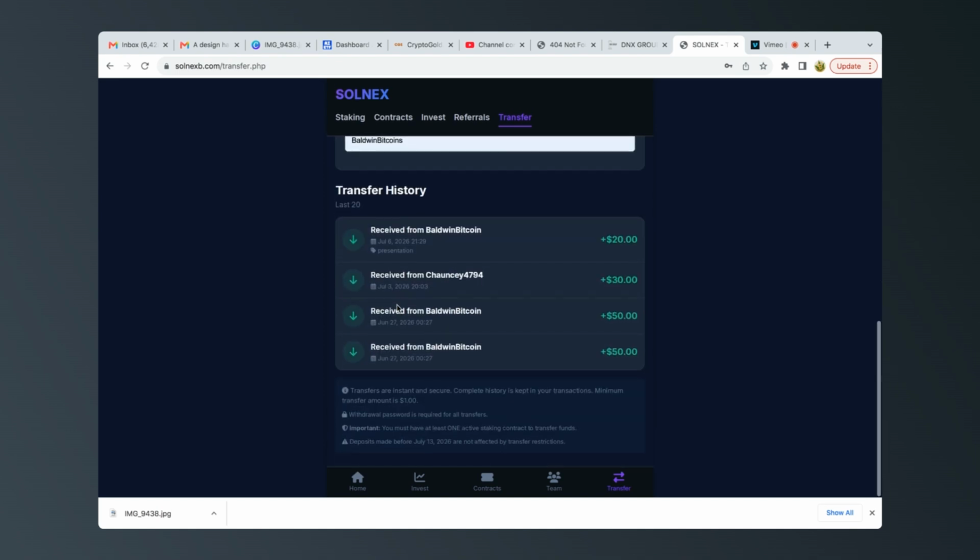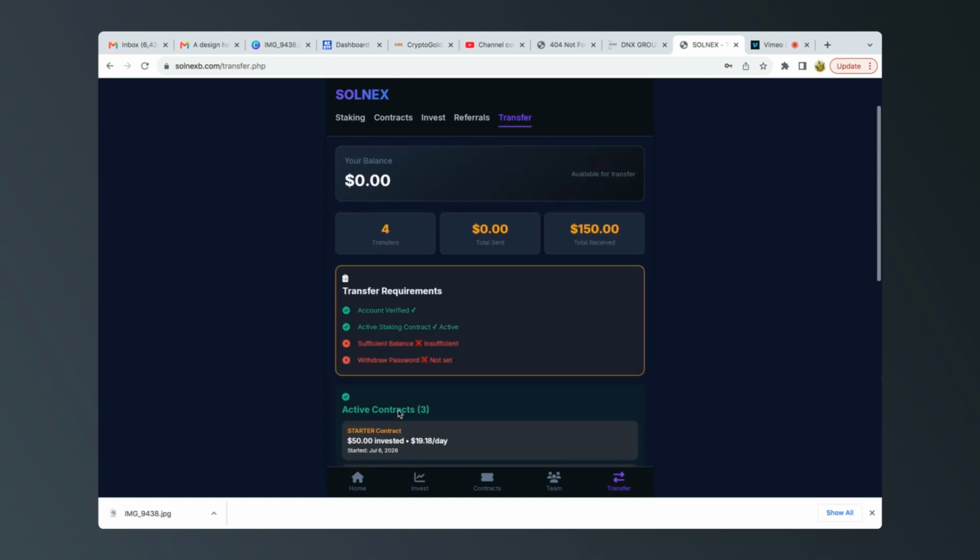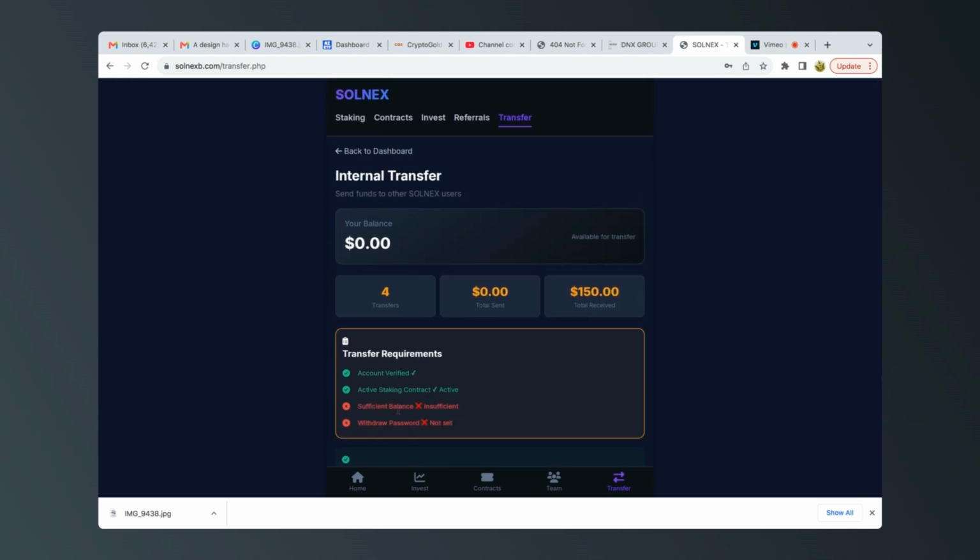All right. But if you scroll to the bottom, I want to mention this. Transfers are instant and secure. Complete history is kept in your transactions, and the minimum amount to transfer to an account is $1. So what I'm going to do is transfer the amount of $1 to this account. So if you scroll up, and I've already conducted transfers as well, but let's go to staking.